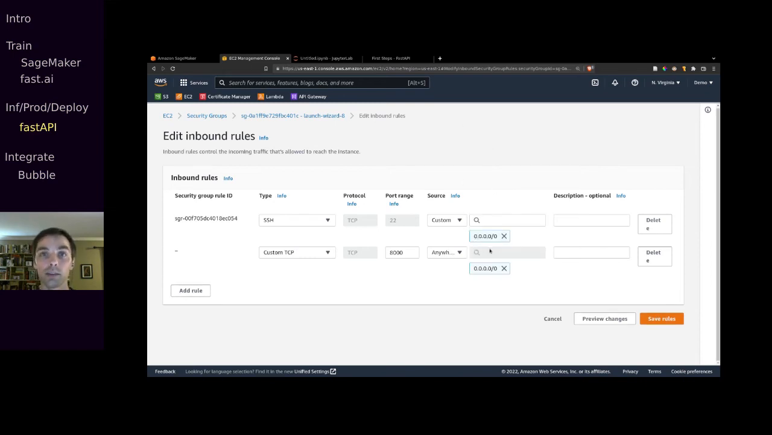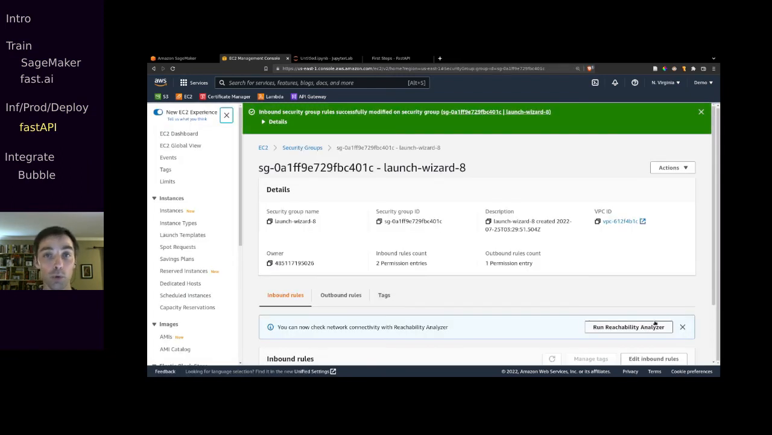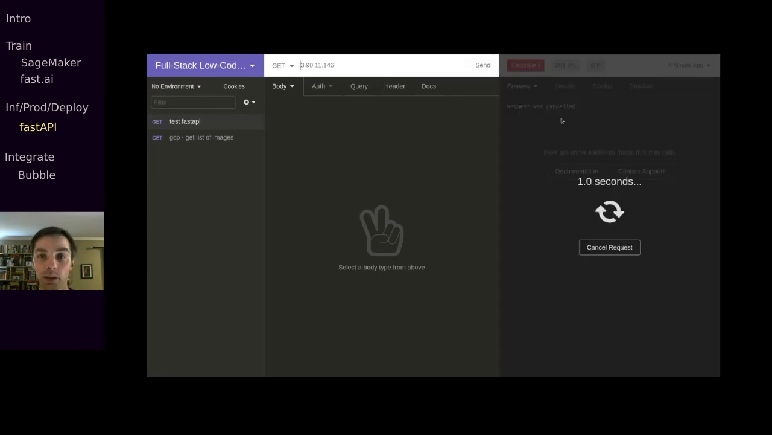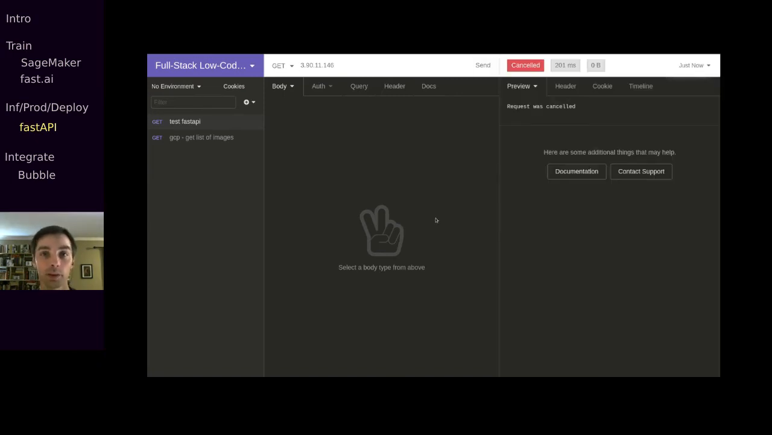This means any computer address in the world. So we click Save Rules, and now that port will be open to any machine. So if we come back to Insomnia and now query, we'll see our request comes back. Oh, and I forgot one thing actually.